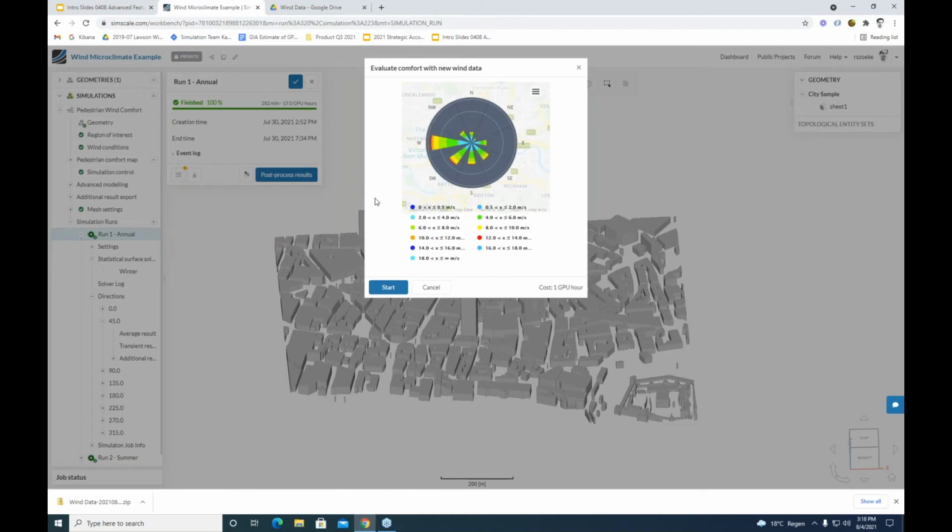And the wind data that we upload here might have more than the wind directions that we actually are evaluating in this study. So we used 8 wind directions here, but we can use any data that has more than 8 wind directions as an upload. So for example, we can use wind data that we've got for 36 or 16 wind directions, which will automatically get reduced to the 8 wind directions here.